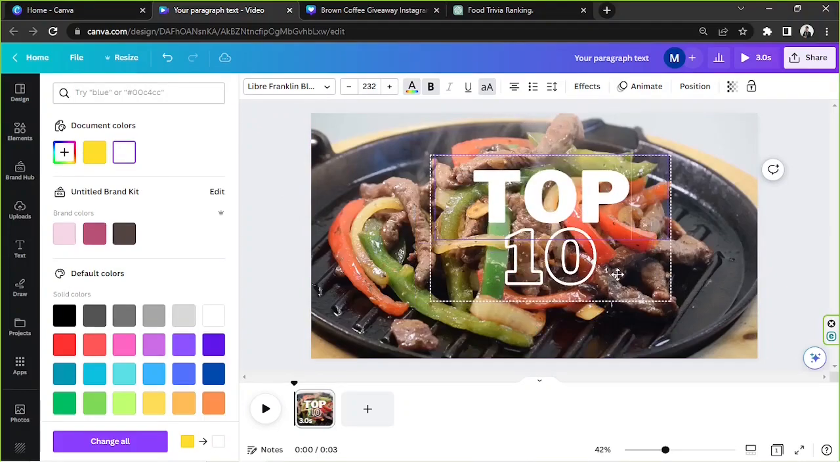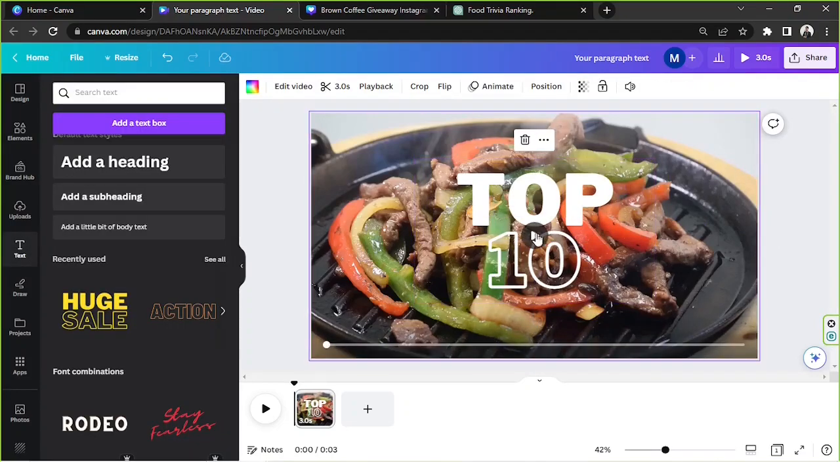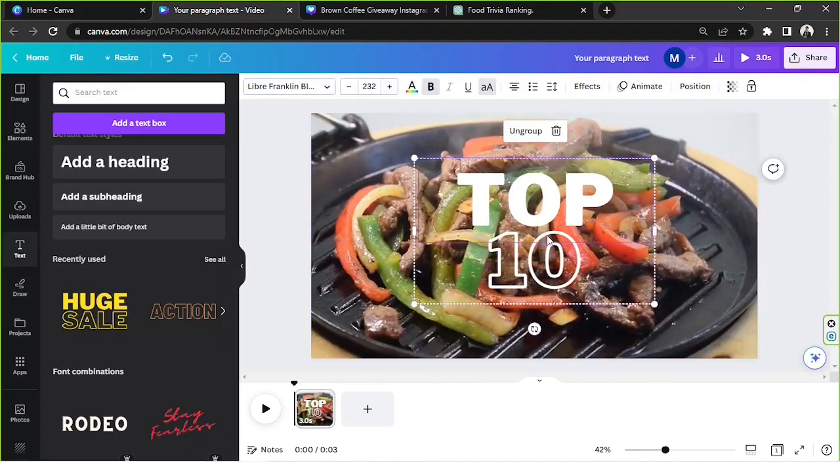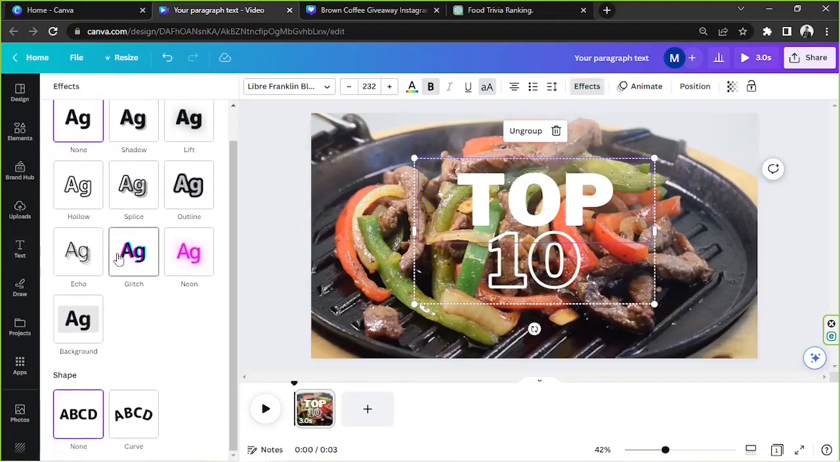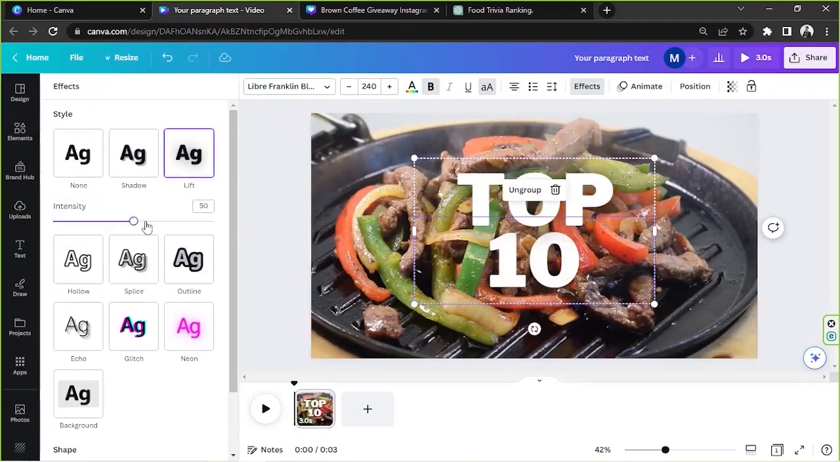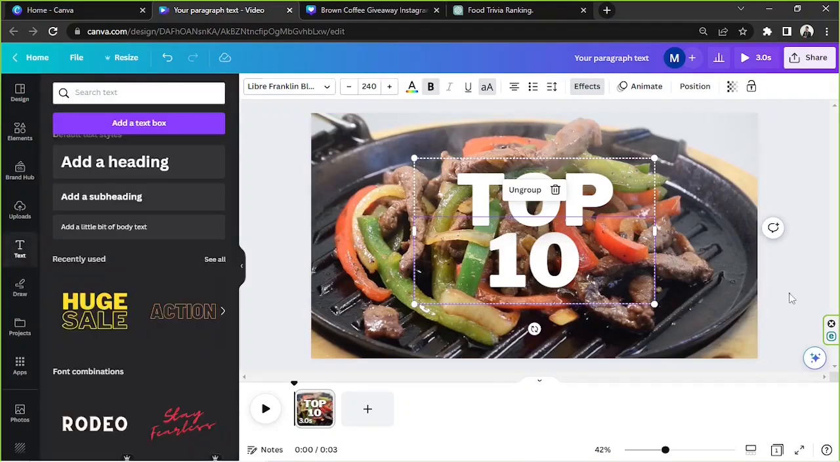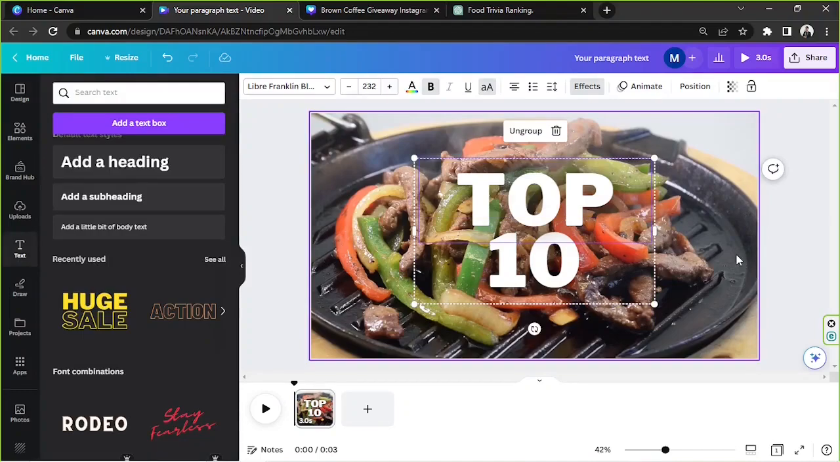Okay. And as you can see, our text cannot really be 100% visible. So we're going to try to add effects to it right over here and choose an effect, whatever effect you'd like to use. I'd like to use lift so that I'd be able to see the text better on top of the video. Okay, there you go.